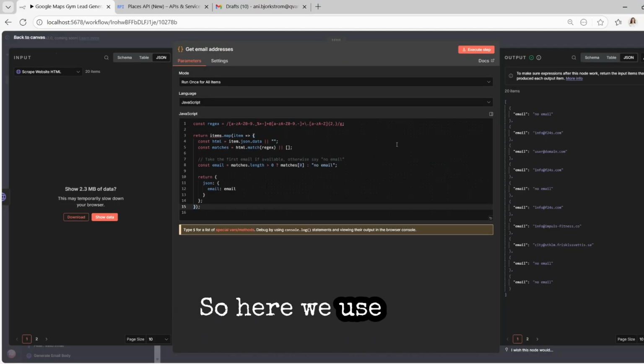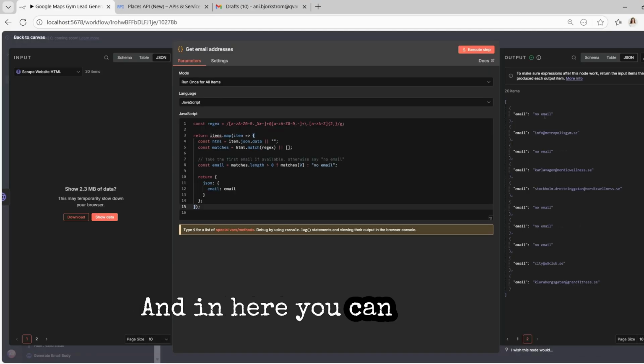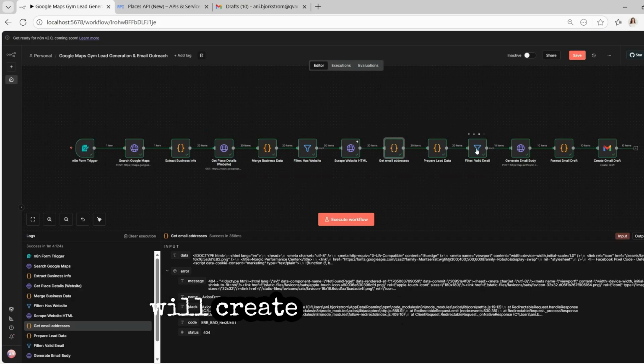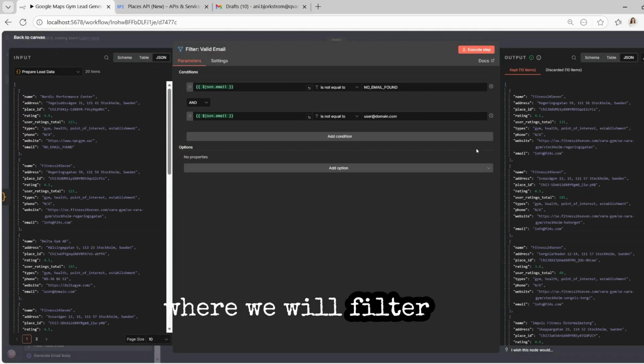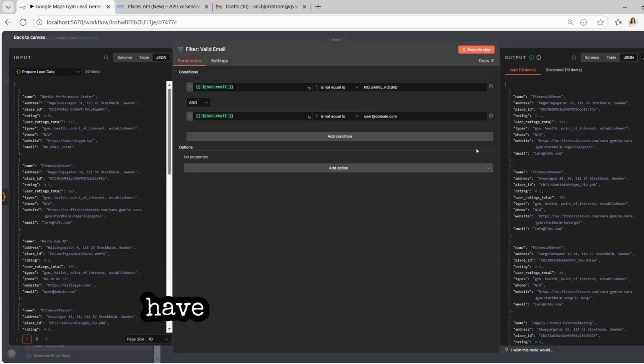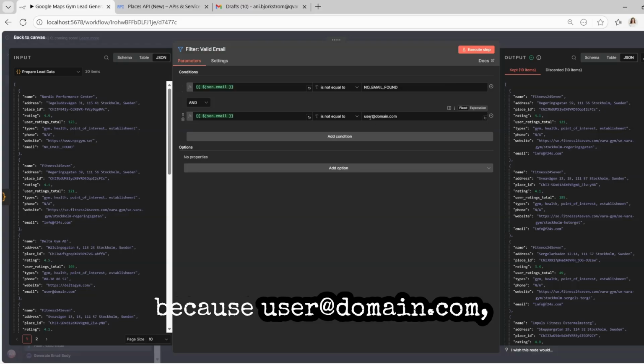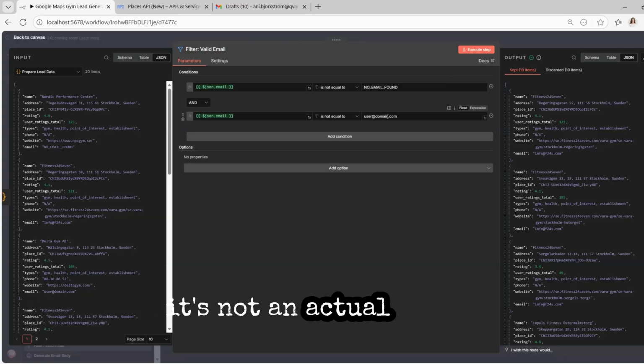So here we use this JavaScript code again, and our output is only emails. And in here you can see that some websites didn't have email information, and we have no email field. So in the next step, we will create another filter where we will filter out all the gyms that do not have email information. We will say is not equal to no email found, or it's not equal to user@domain.com, because user@domain.com is not an actual email.